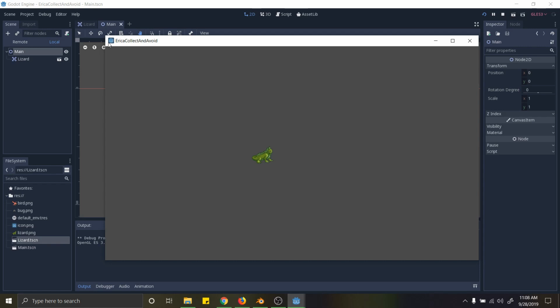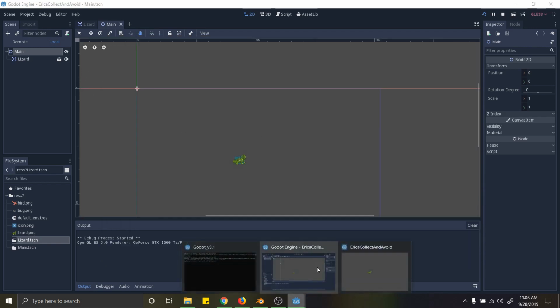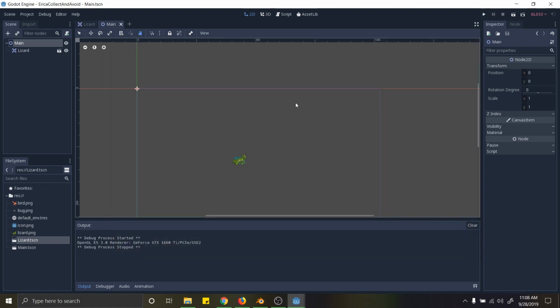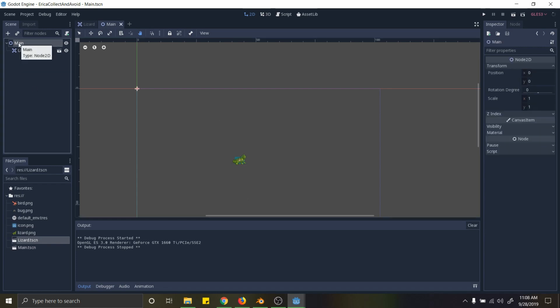If your lizard's off up in the corner, you can go ahead and just move him in your scene view and try again. And now that we've seen that it's working, I'm going to go ahead and close that. So this is your basic setup. You're going to have your characters as scenes and your levels as scenes. In the next video, we'll go over making it do something.